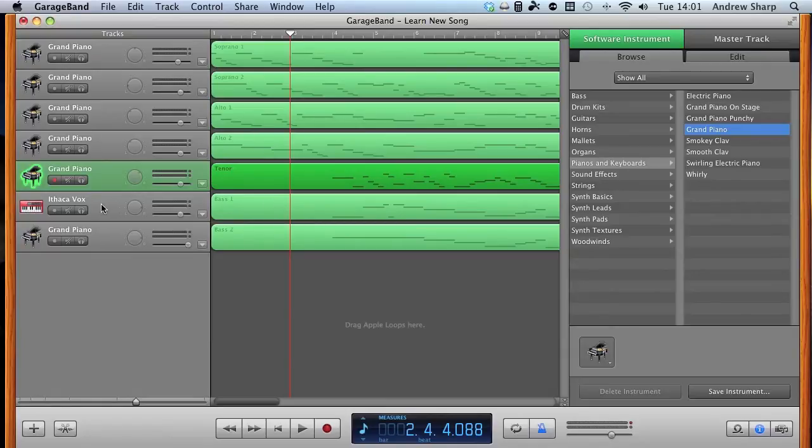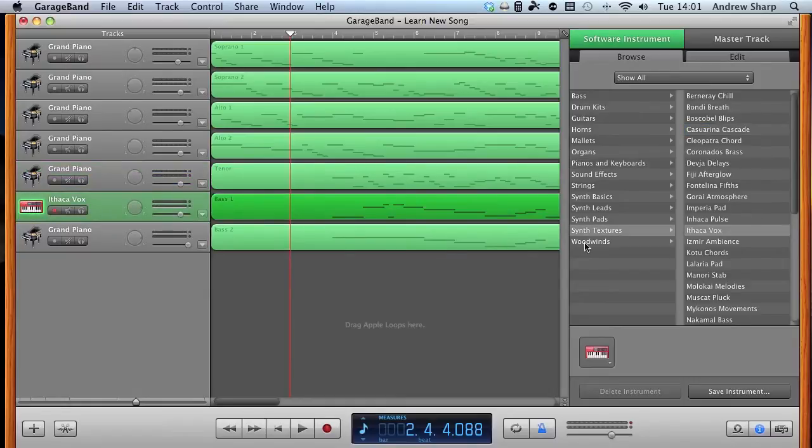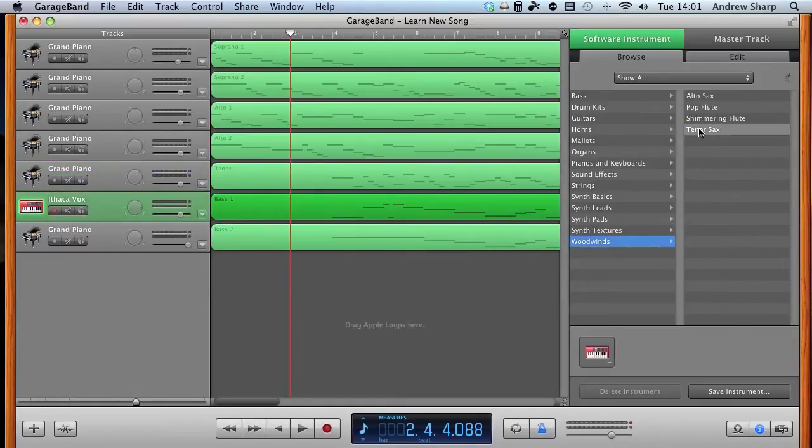This is my line here, the bass 1. Rather than a grand piano, I'm actually going to change this to a tenor sax. So that's a nice clear contrast with the grand piano. So if I play that now, this is what we get.